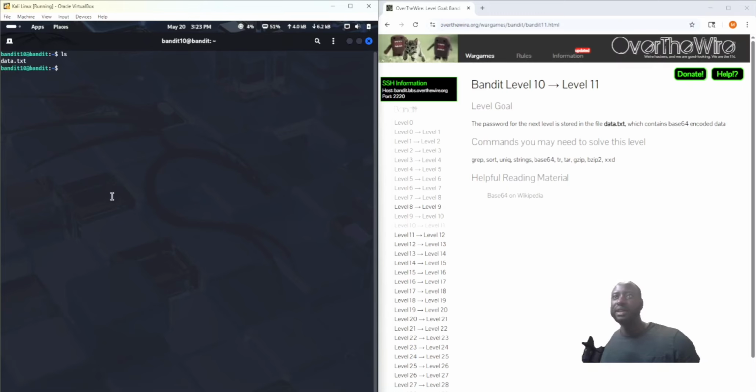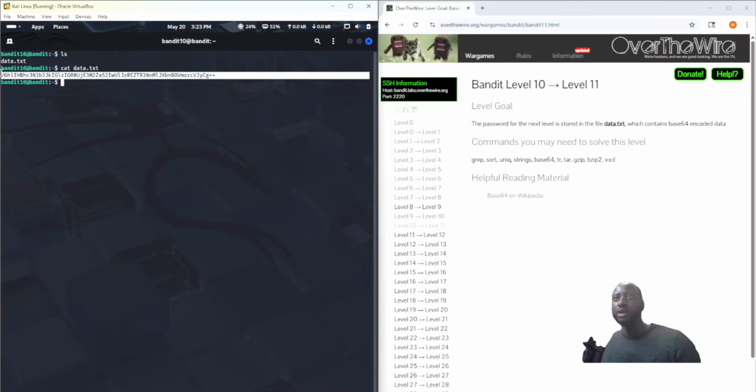As you can see, we have the data right here, data.txt, and then let's try to cut data.txt, enter. There you go. So now this is the code that we have right here. What we want to do here is copy this code. As you can see here, it said that we're going to need base64 to decode this data.